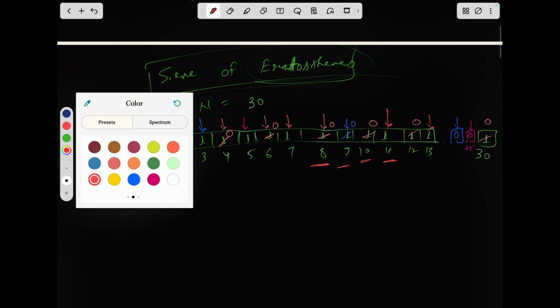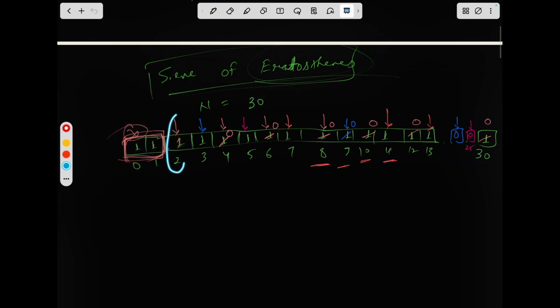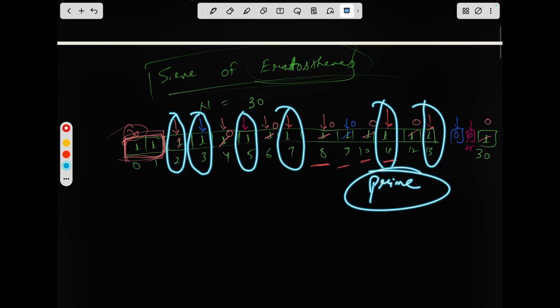So now if you carefully observe, the numbers which still have the value 1 are the prime numbers. Right, 2 is prime, 3 is prime, 5, 7, 11, 13, these are the primes. So the numbers which still have 1 as a value are the primes. Basically, this concept eliminates the numbers which are multiples. Okay, now let's write the code and we will see some of the logic in the code.